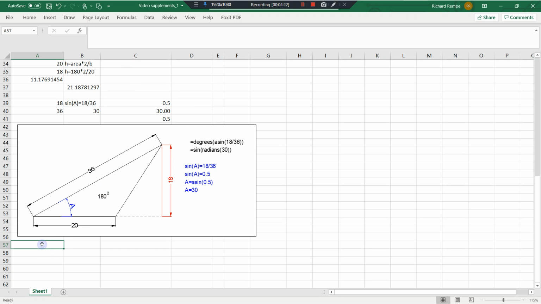So let's give it the area formula: 1/2 times base times height equals area, right? That's our area formula. So we type in what we have: 1/2 times 20 times h equals 180. The reason I'm doing it this way is this is how I solve them, so I can see what I'm doing. Just type it down.